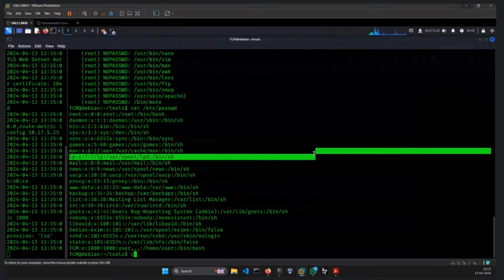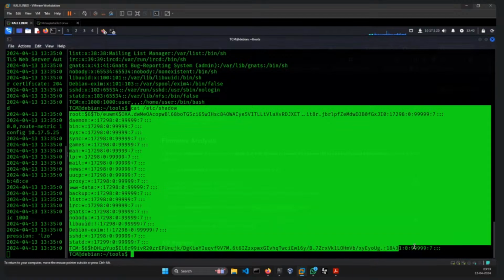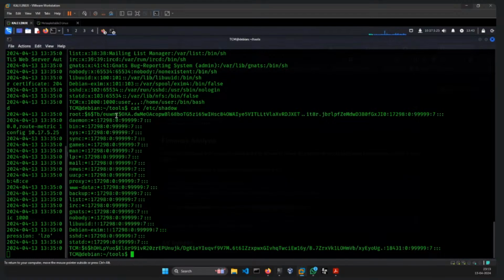Another thing we need to check is cat /etc/shadow. This is exposing the root user and tcm user hashes as well. So you can copy this hash and crack it. Now we have got the hash.